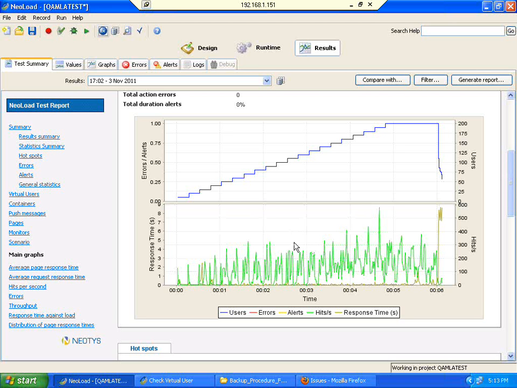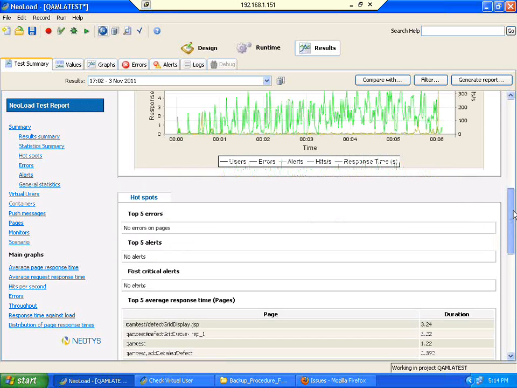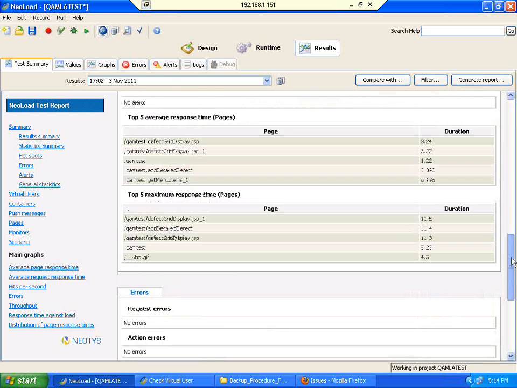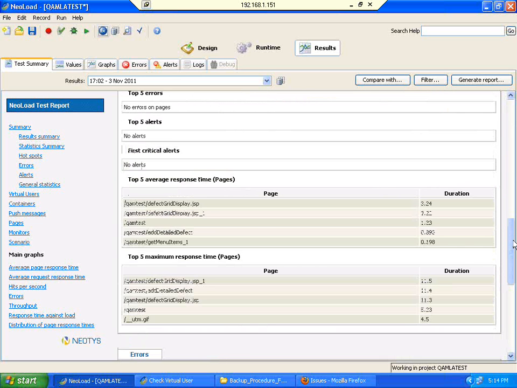Someone is saying it looks like this tool is very user friendly. Yes. As I said, Softsmith is a certified partner of NeoLoad. This is very user friendly. After careful examination of so many tools, we have zeroed in on this tool. Okay, let us come back here for the quick analysis.